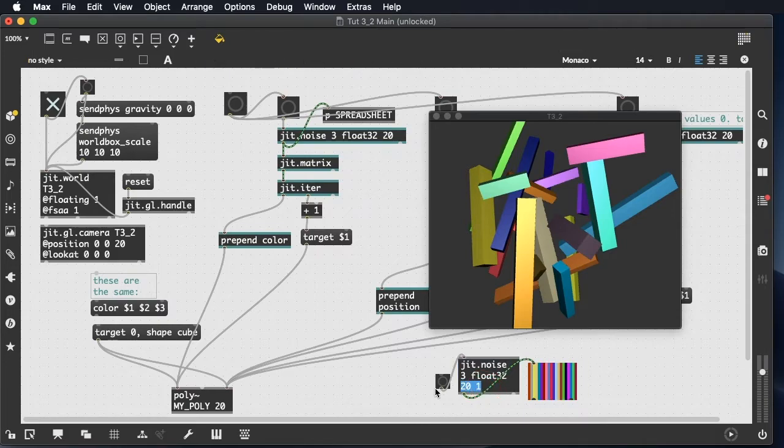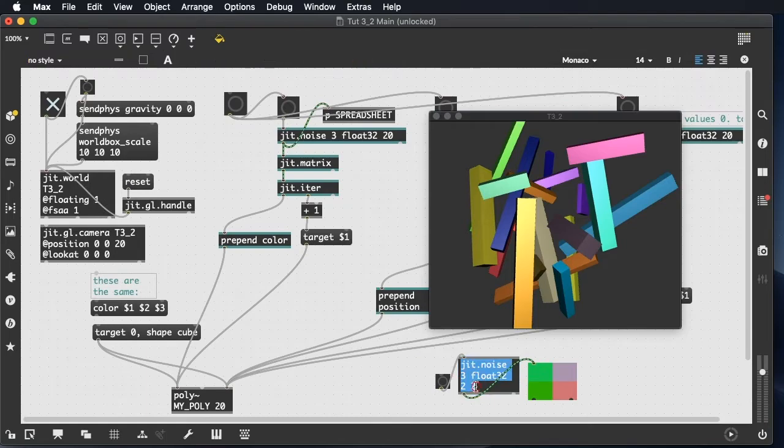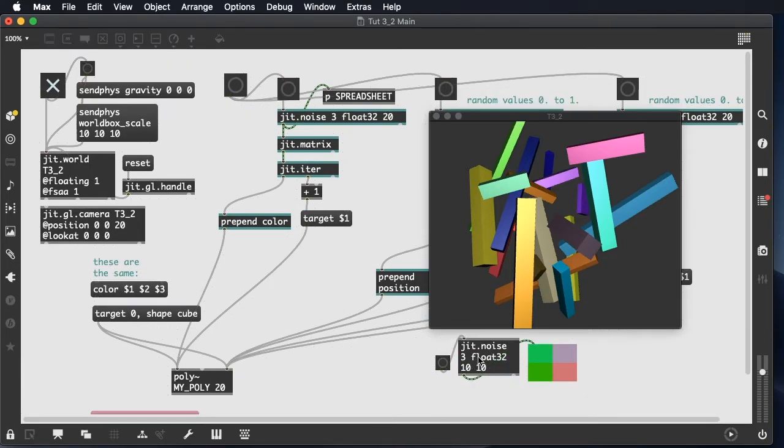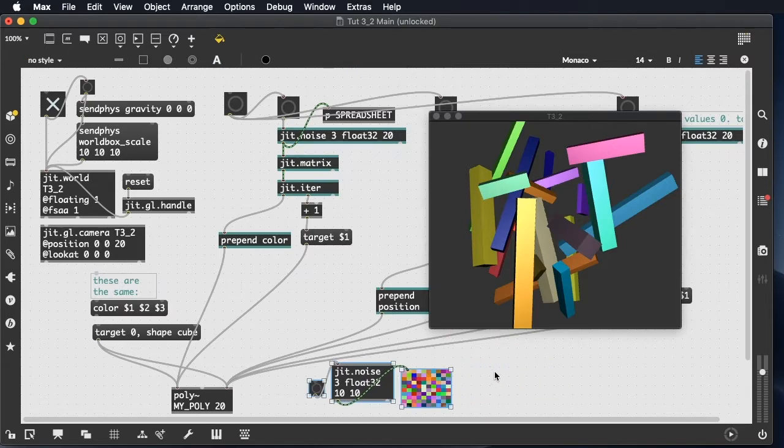So I'll create a very simple image here, a 2 pixel by 2 pixel random image, which is going to give me 4 squares of random color. A 10 by 10 is going to give me 100 squares of random color. And this is an image that I can apply to the material on any object.